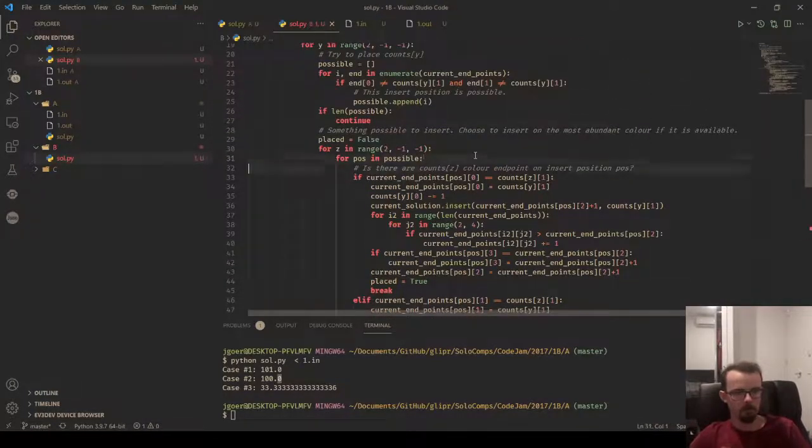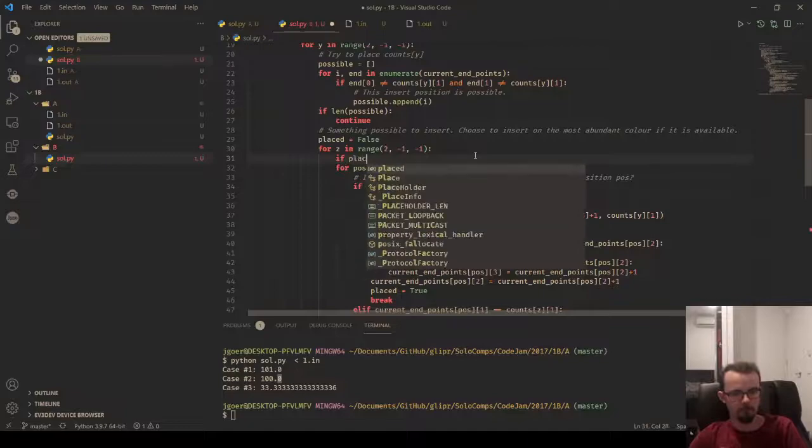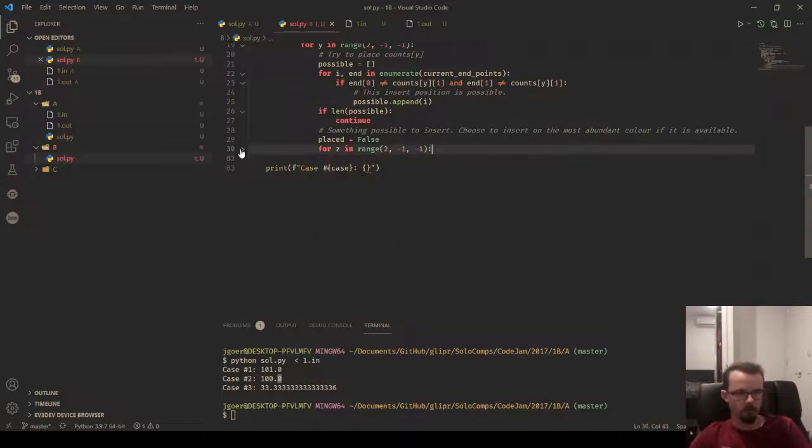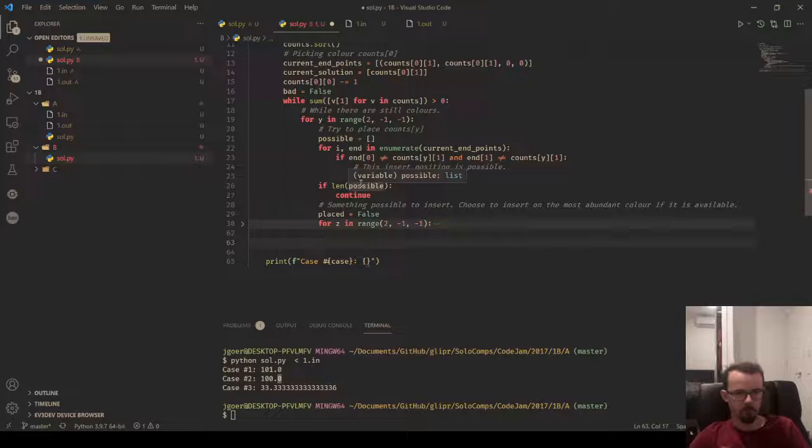And now, if placed, then I will also break, right? So I know I'm only going to place one of these at the end of that for loop. And then all I need to do in my while loop, I guess, is then update the counts. Yes, I need to update the counts.